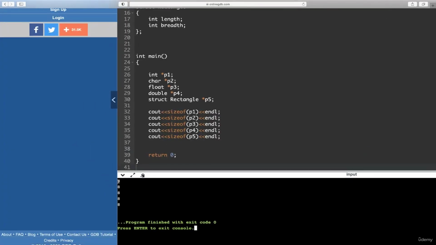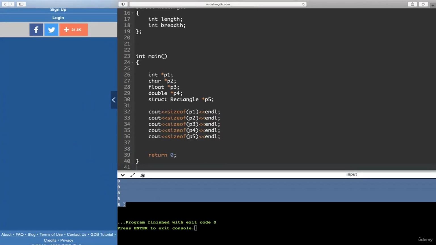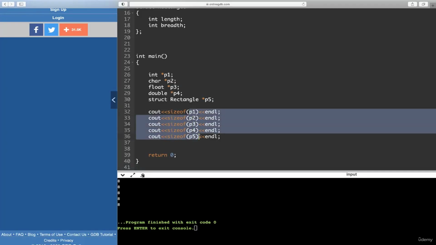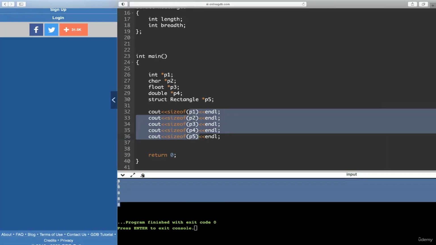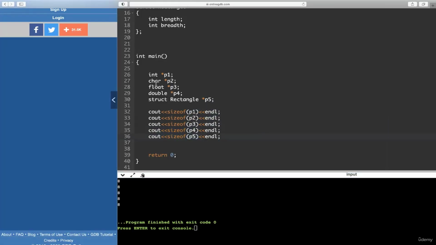Oh, it is showing 8 8 8 8 8. So every pointer size is 8 bytes. I was thinking 4 bytes, 1 byte and 4 bytes. No. Yeah, this is the interesting thing. Whatever the data type of pointer is, a pointer takes the same amount of memory. Every pointer takes the same amount of memory. You can see that all these pointers are taking 8 bytes, right? So whatever the type of pointer may be. In the latest compilers, the pointers are taking 8 bytes.